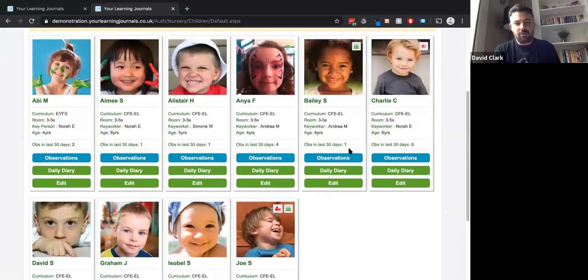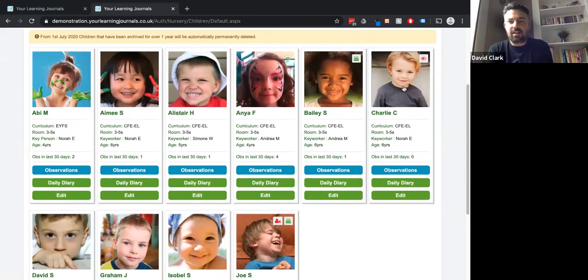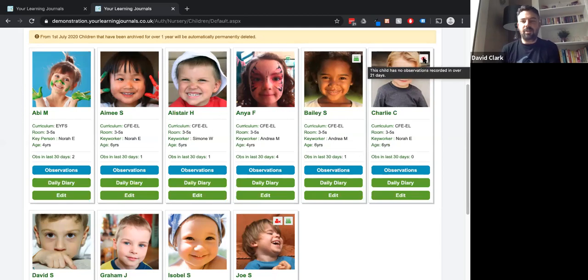What this also does, if you have a look at these icons up here, see on Charlie over here at the top right, we've got this, it's supposed to be an eye with a little line through it. Charlie's one of the children who hasn't had an observation in that minimum period, so this just highlights that to tell us that. Until he's had an observation taken, that will remain there.